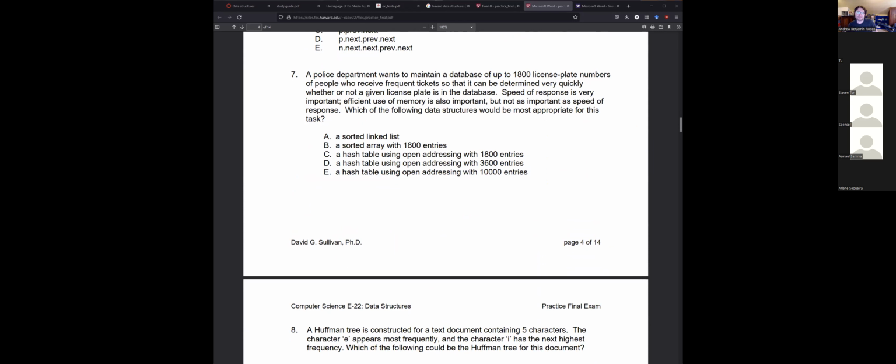So a police department wants to maintain a database of 18,000 license plate numbers of people who receive frequent tickets, so it can be determined very quickly whether or not a given license plate is in the database. Speed of response is very important. Efficient use of memory is also important, but not as important as the speed of response. So which of the following data structures is most appropriate for this task?